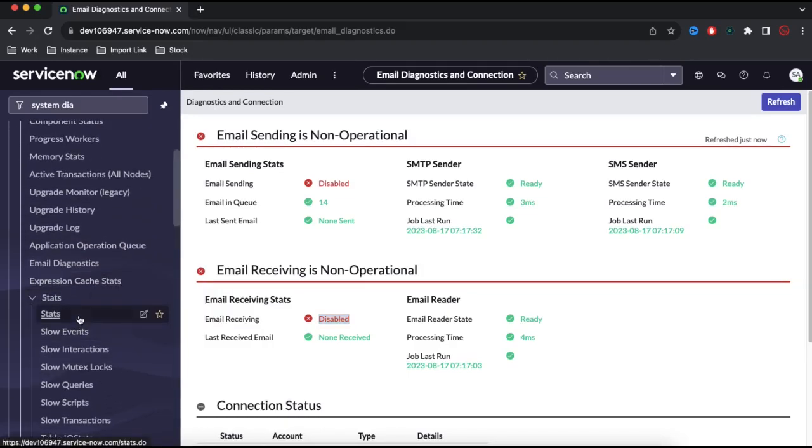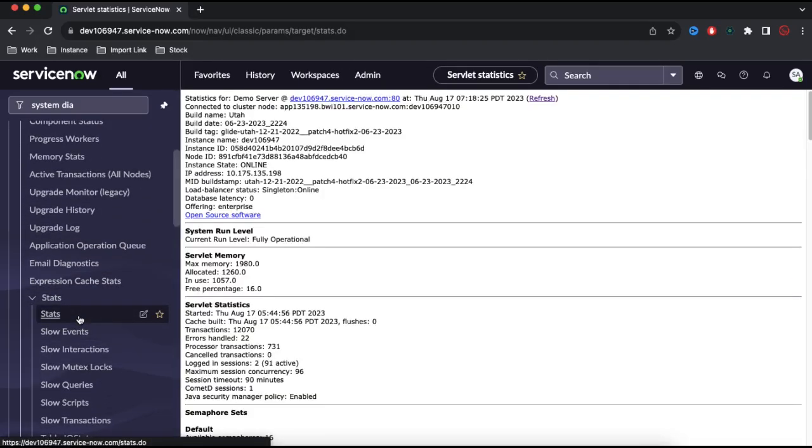Next, we have stats. So stats is a very important page whenever you go for an interview. Normally, your interviewer asks where you should verify which version we are on in ServiceNow. If they ask which version we are on, you can say that we can go to the stats, and from the stats we can find that. You can see the build name is Utah. It means that right now we are on the Utah release.